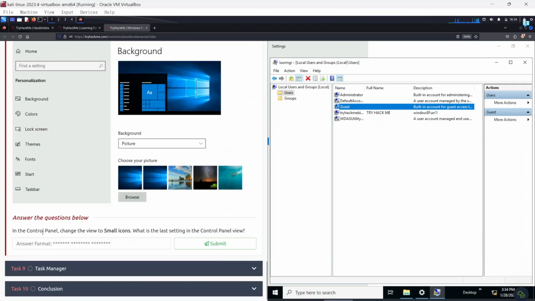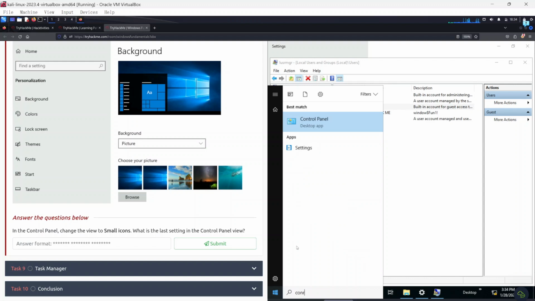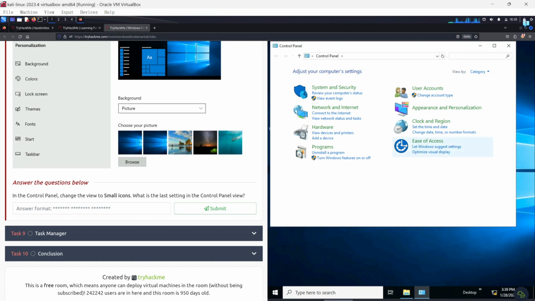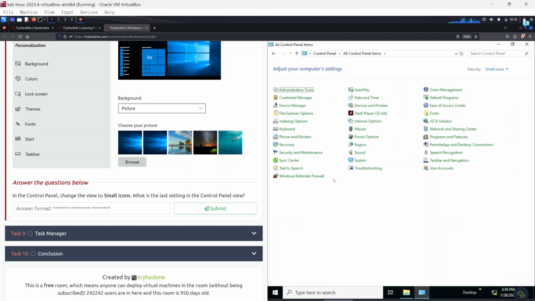Now in the control panel, change the view to small icons. What is the last setting in the control panel? So I'll go straight to control panel and hit enter here, and change the view from category to small icons. Once I put it on small icons, this is what they were asking about in control panel. The last setting in the control panel view is Windows Defender Firewall.